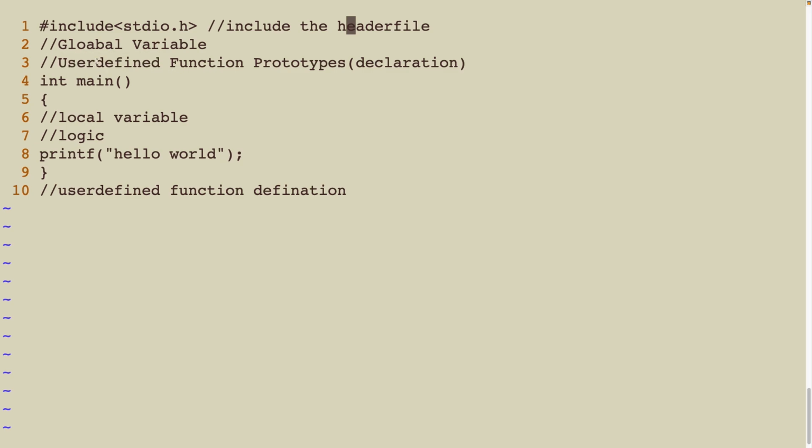Here we can declare the user defined function prototype, and we can define the function below the main. Then, coming to the main function: if you are going to write a C program, at least one main function should be there, for getting the result of that program.